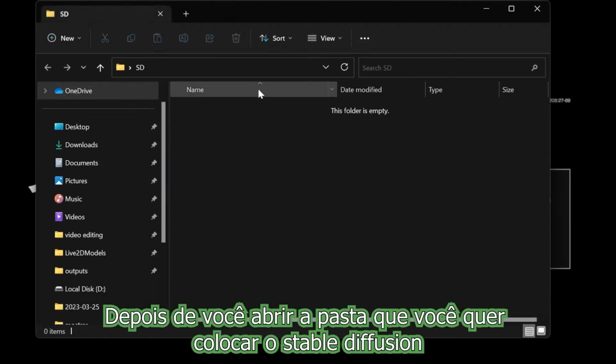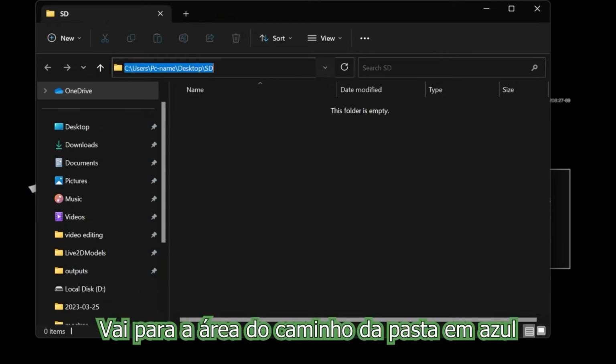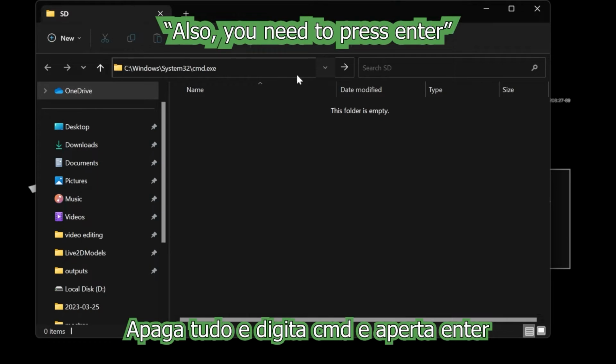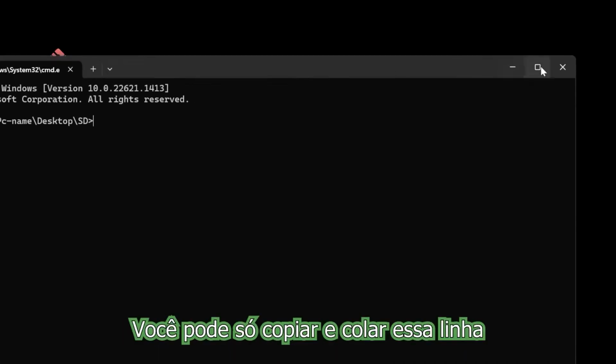After you open the folder where you want to put the Stable Diffusion, just go to this path area over here, erase everything and type CMD. A prompt will show up to you. You can just copy and paste this line.